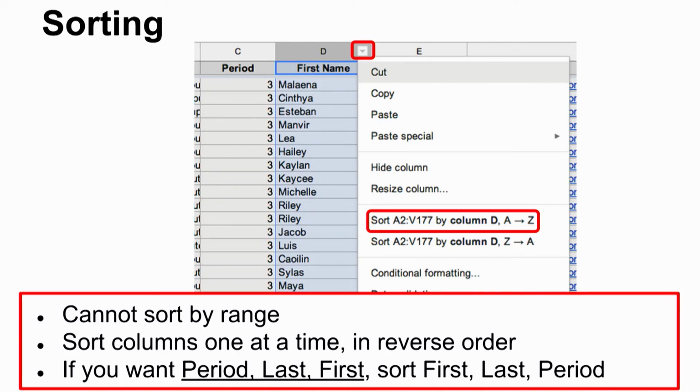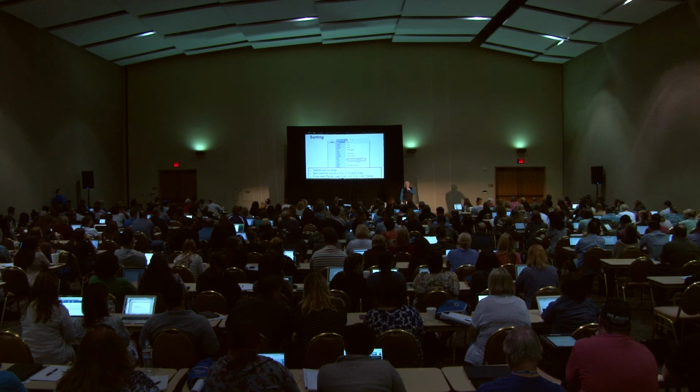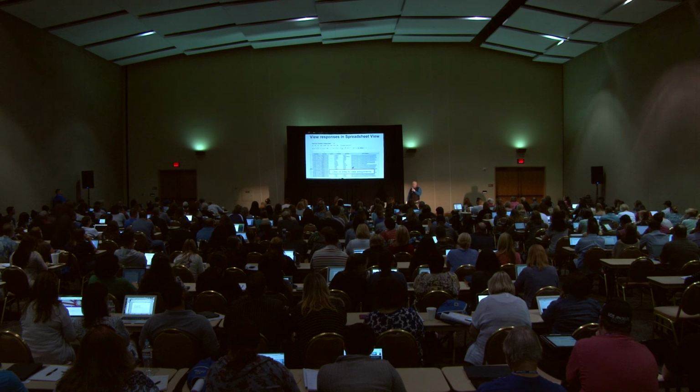So I've asked for period, first name, and last name, but I want it sorted by first name, last name, and period. Or last name first. So if you want it period, last name, first name, you sort the first name column, then the last name column, then the period column, and you can do that. If I want to sort the first name column, I click on the little arrow up there and sort that column. Then I go to the next column, sort that one, and so if you sort in this reverse order, this will be the order that you will actually get. So that will help out with your sorting woes.